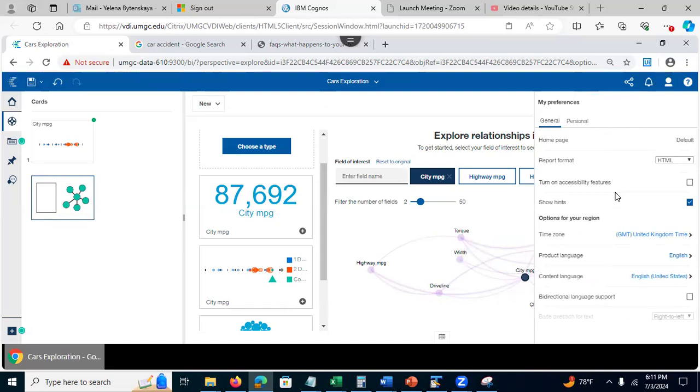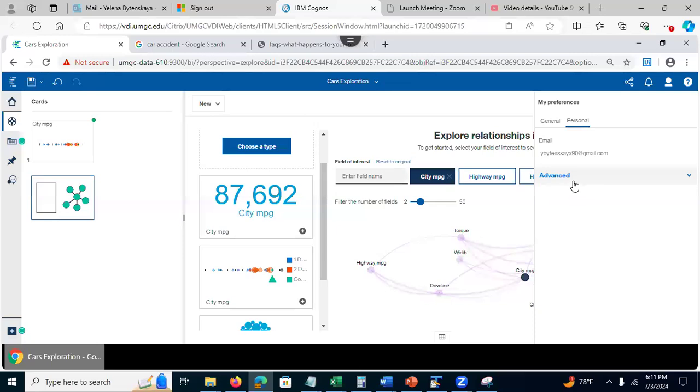I go to preferences, and I'll show you in a personal. Do you see this advanced groups and roles? Do you see this? This guy here belongs to the same group, session 9040, team 1, right? We belong to the same group.